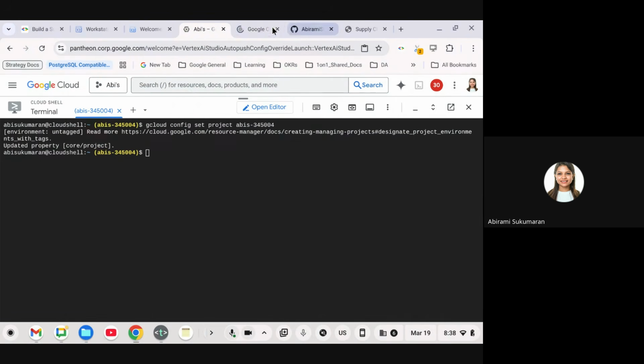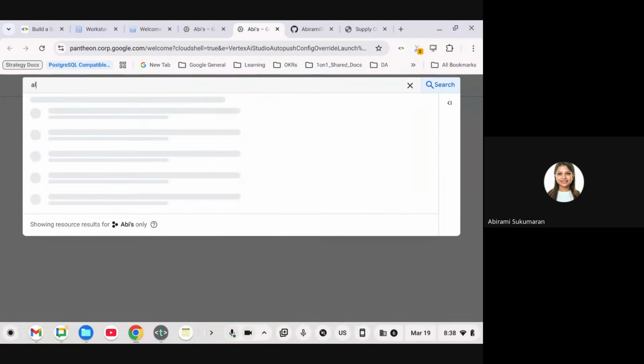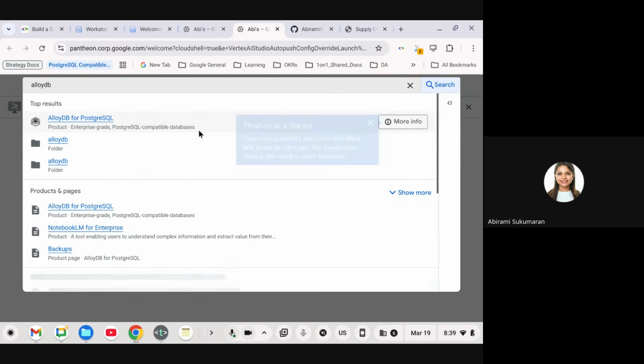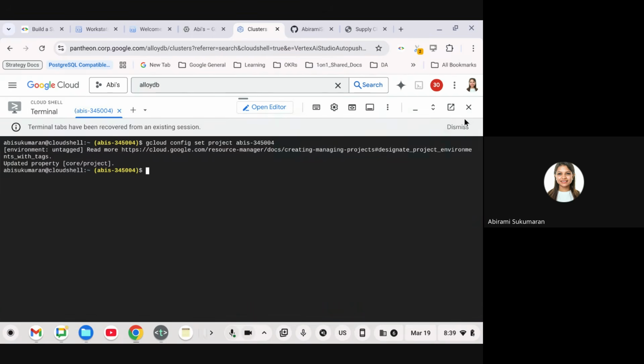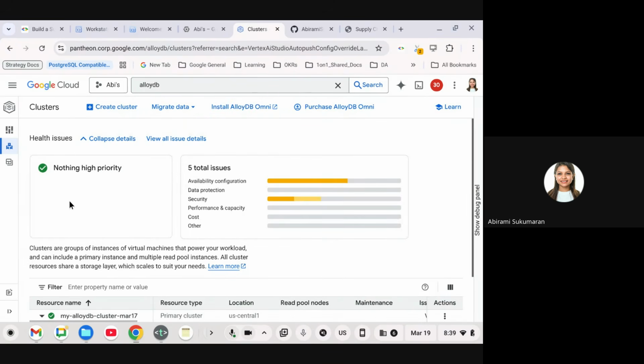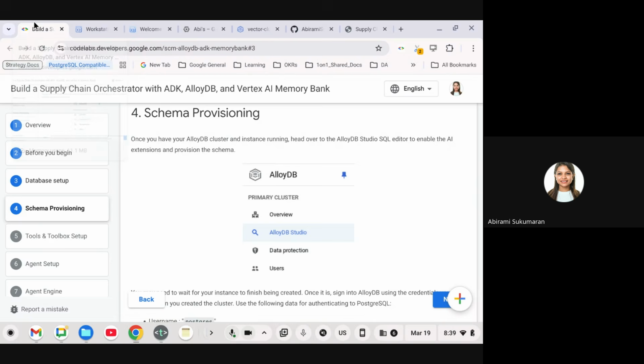I'll open this in a new tab, and in the search bar, I'll type AlloyDB. You don't have to do this, you can just watch. I'm just making the AlloyDB console ready so that I can show you what the data looks like for today's session.